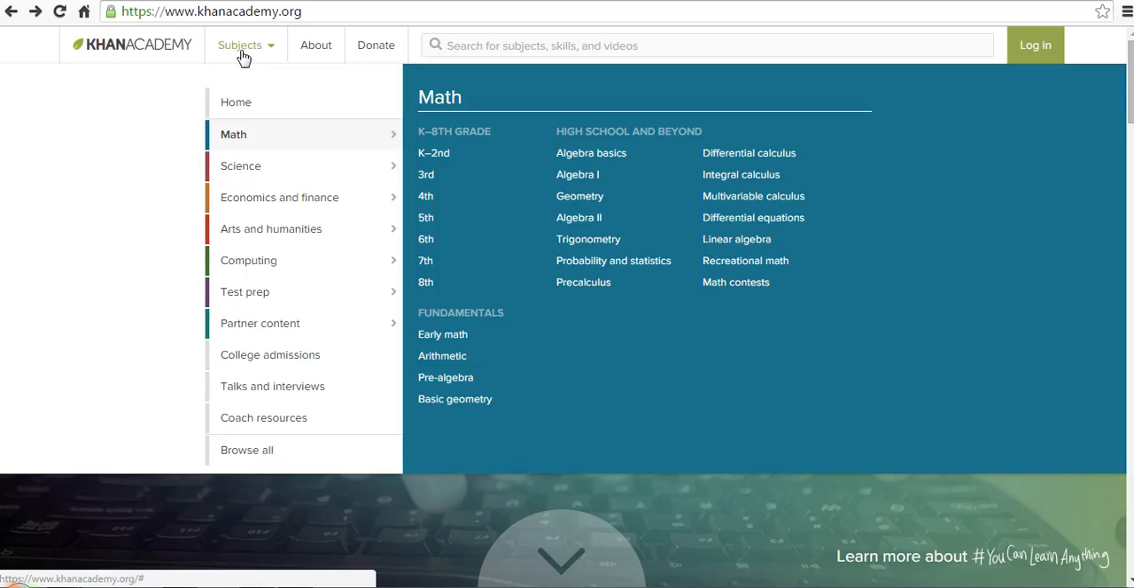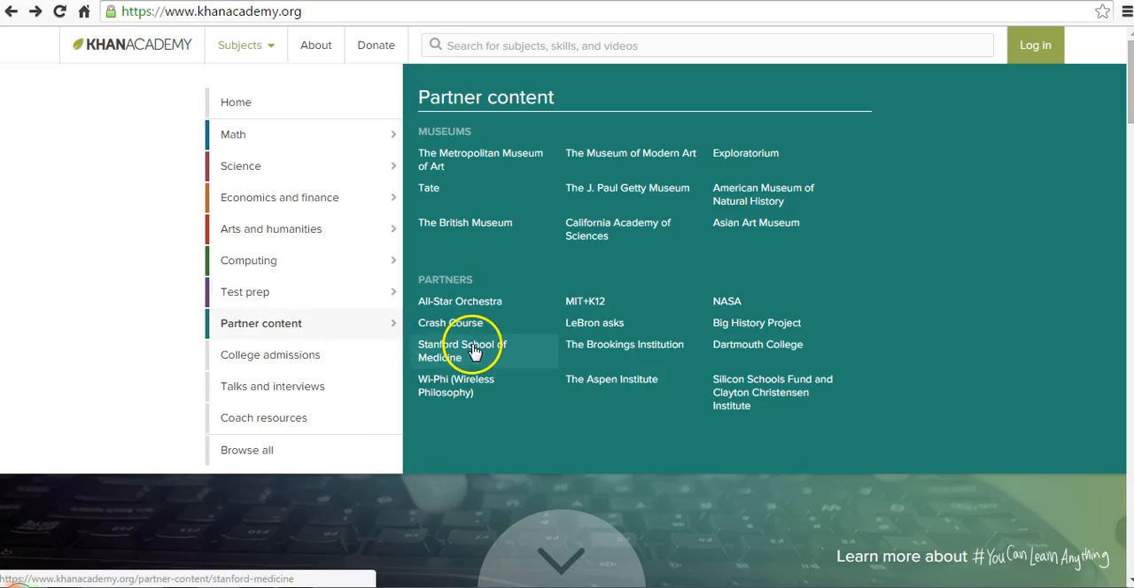With Khan Academy, it covers a wide variety of subjects, including math, science, economics, arts, humanities, test prep, and it also includes some very interesting partner content, such as MIT K-12, Crash Course, and Exploratorium, which are all specifically geared towards children. So we can also tap into helping kids learn more at their own pace.